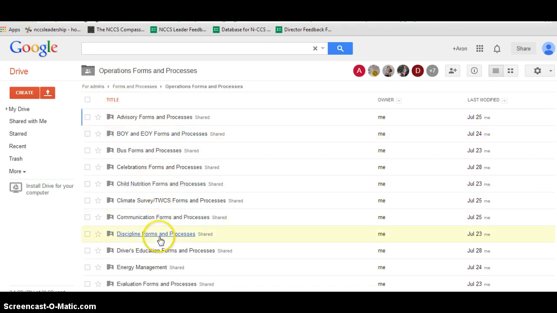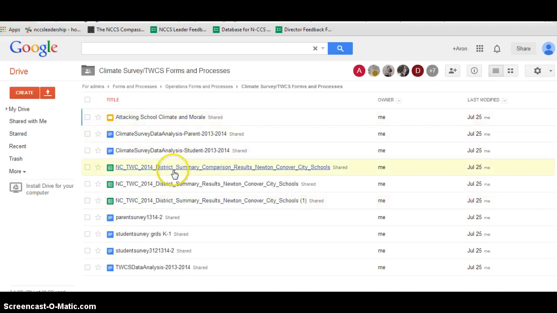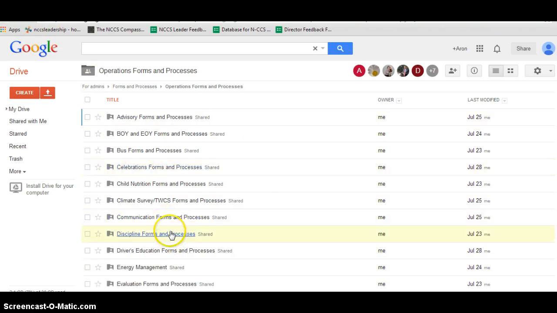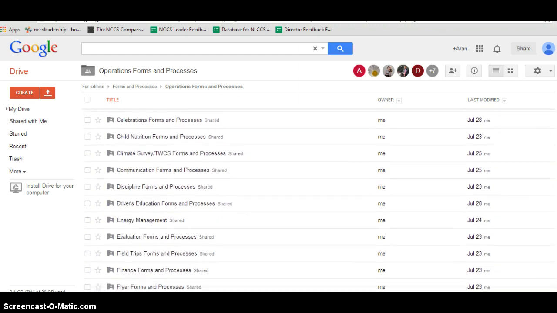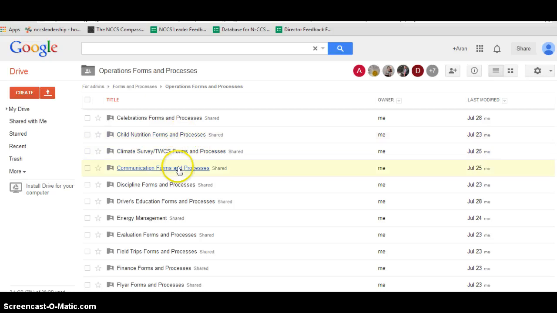And just going down the list here, you see things like climate survey. This would be where I would put some climate survey data, the data analysis that we used the other week, the actual survey instruments themselves, and then teacher working condition survey data. Some discipline forms dealing with mainly student handbooks, those type things, child nutrition. Have a letter in there from Ms. Gobins. Anytime we get updates on child nutrition, I'll try to make sure those are housed there.